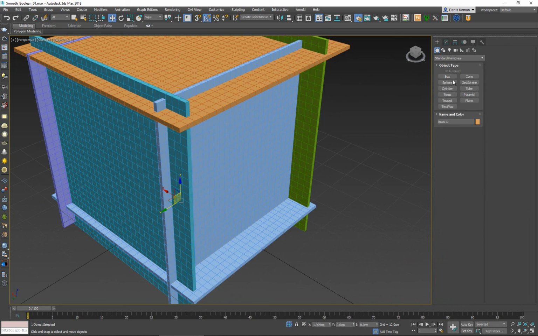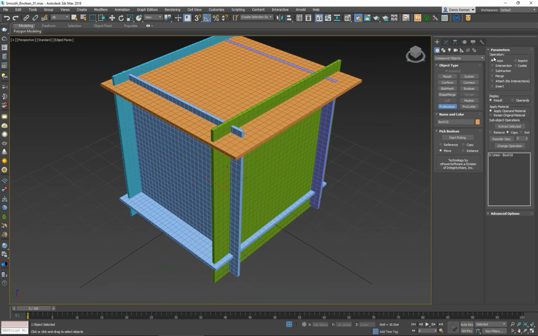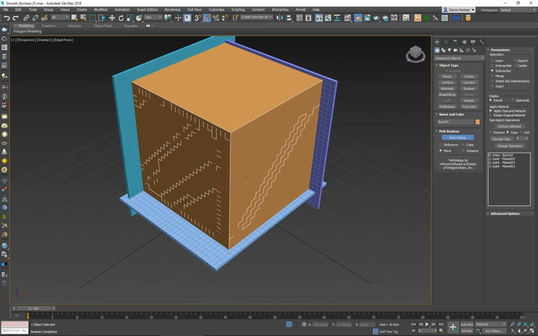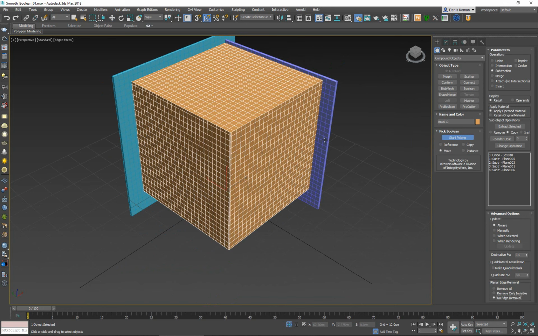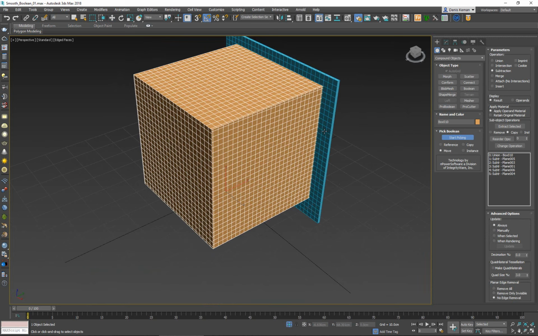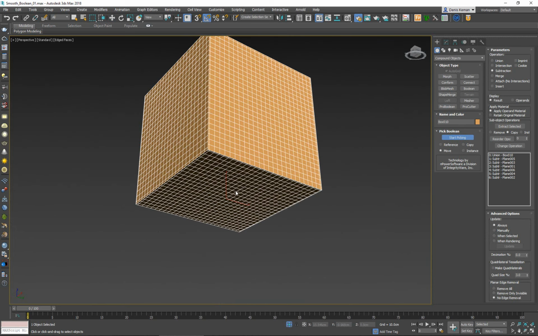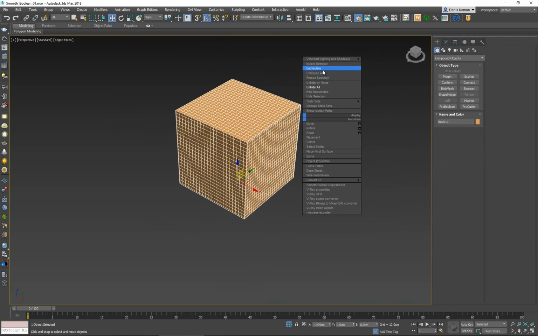And now take this box and convert it into a ProBoolean with the subtraction operation. Start picking all of these elements. What you're going to notice is that as soon as we turn off the no edge removal, that will imprint that geometry over to our box. There we go. So all of these sides now have their own smoothing group.